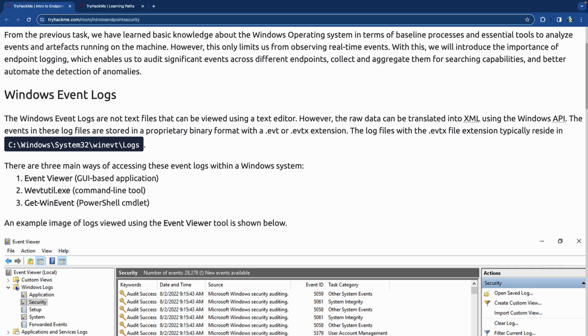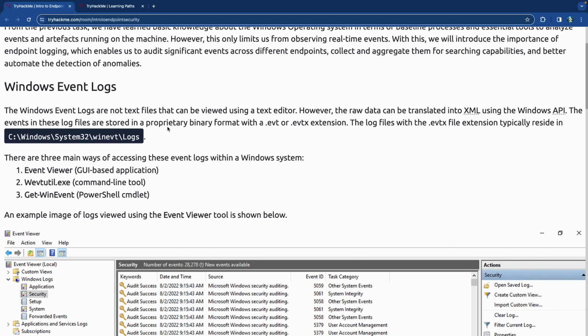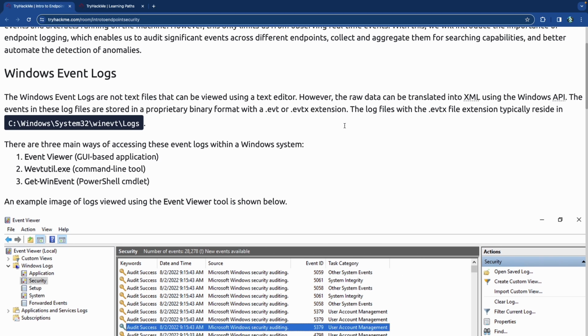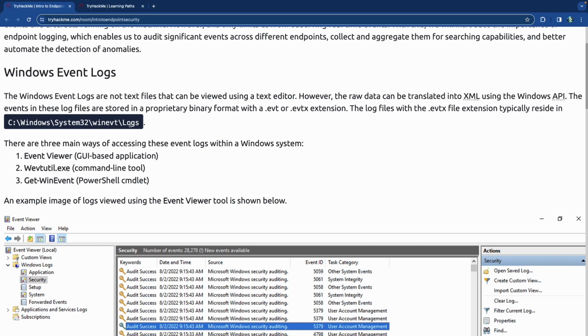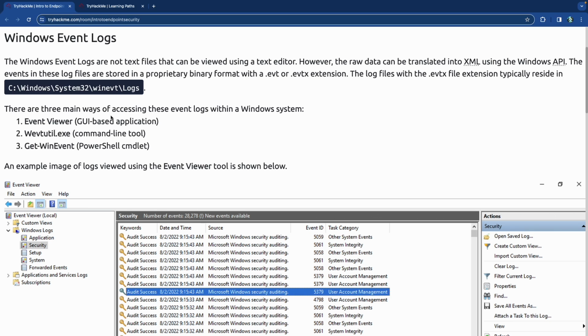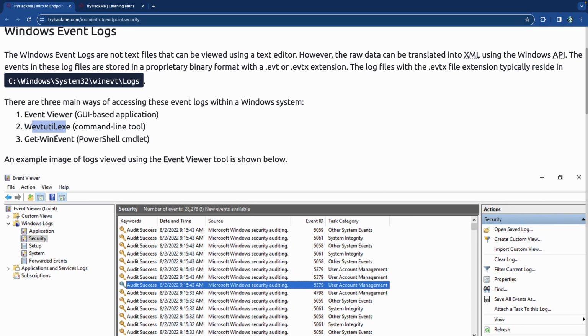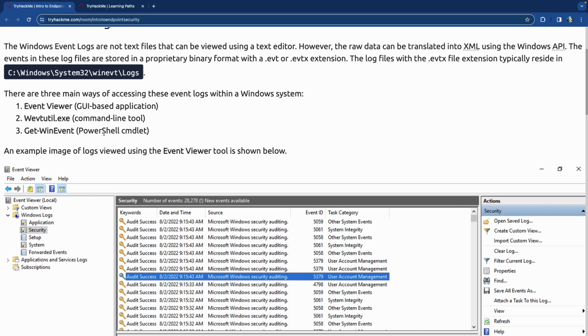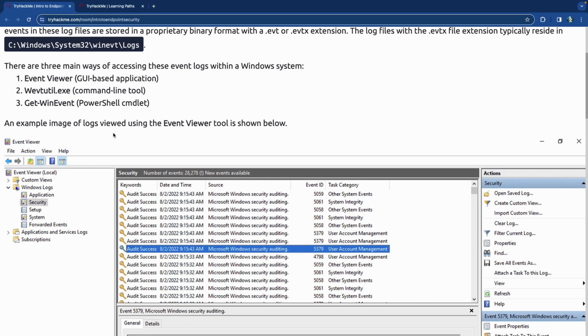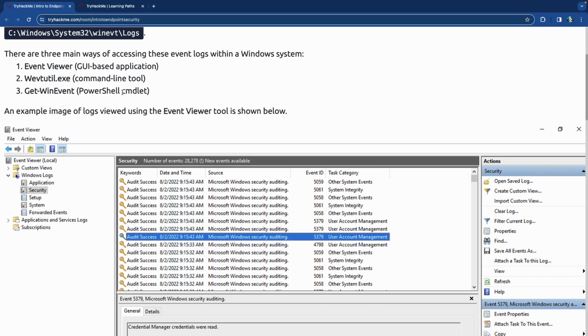So there are event logs. They're not text files and can't be viewed inside a text editor, but the raw data can be translated into XML using the Windows API, and the events are stored in a proprietary binary format with the EVT or EVTX extension, and it's typically inside this place right here. There are three main ways of accessing these logs: the Event Viewer, the wevtutil utility, and Get-WinEvent, which is a PowerShell cmdlet. So we can look at logs in one of three different ways.